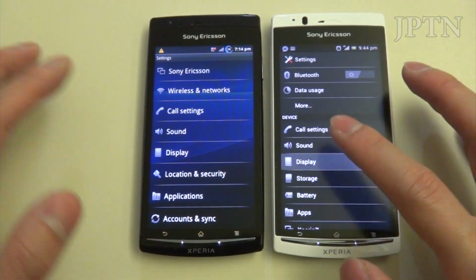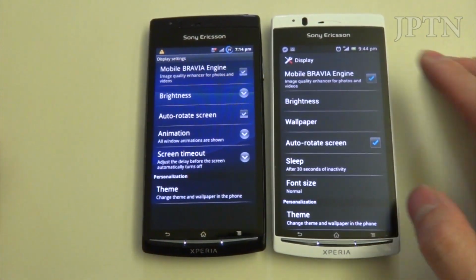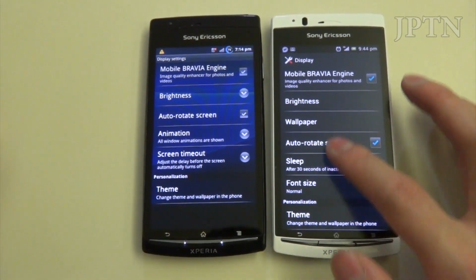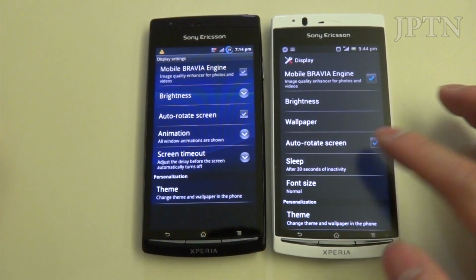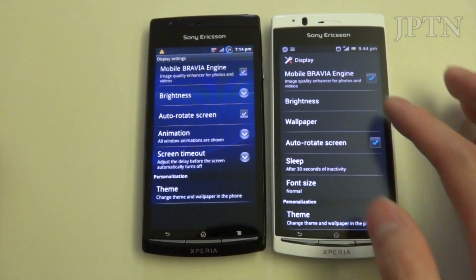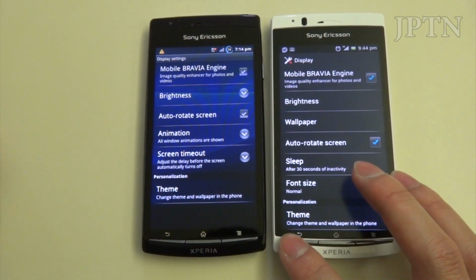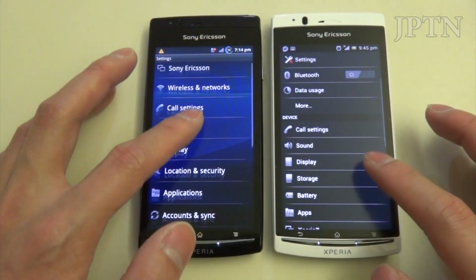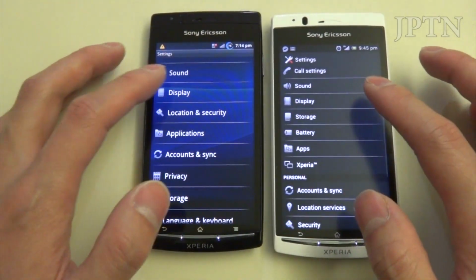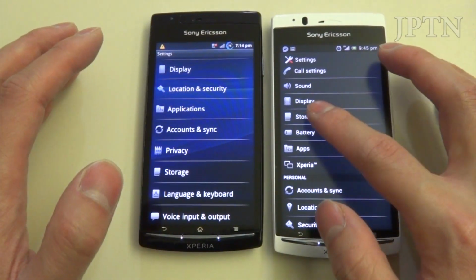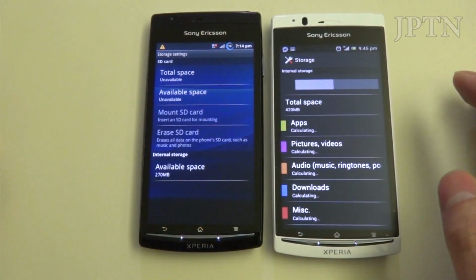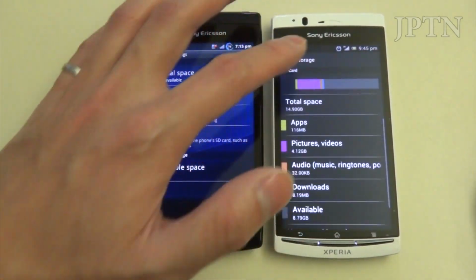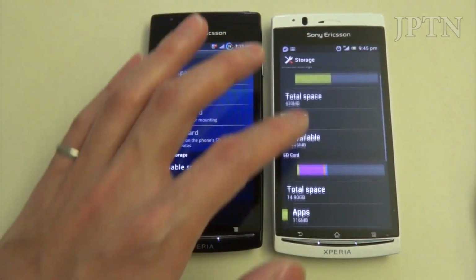Next up, display. Mobile Bravia is installed. Brightness, wallpaper, rotation. You can now change the font size, and you can change sleep control, which is timeout. Next up we have storage. So storage, instead of just telling you how much space you have, it'll break down everything, apps, downloads, etc.